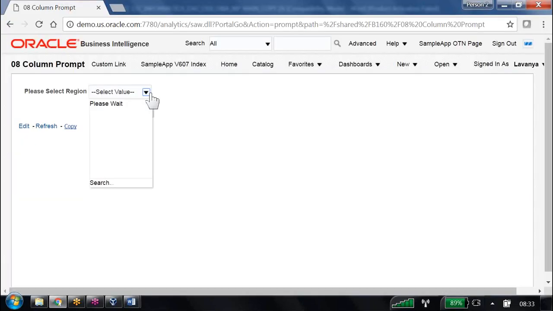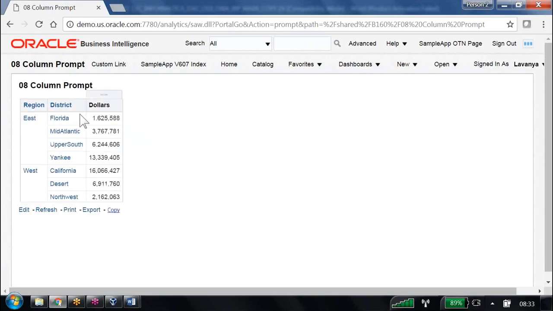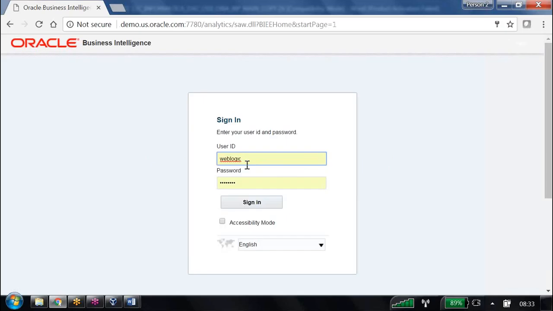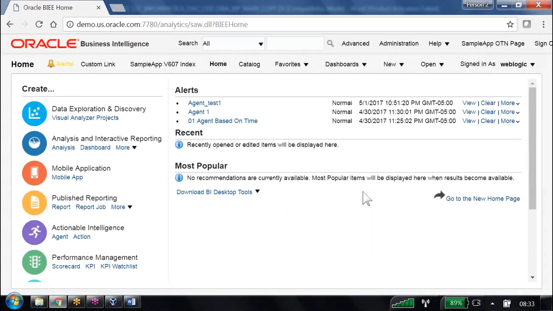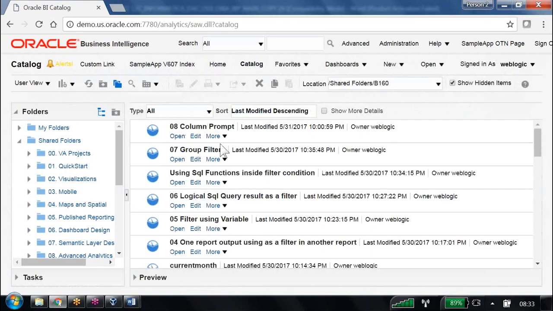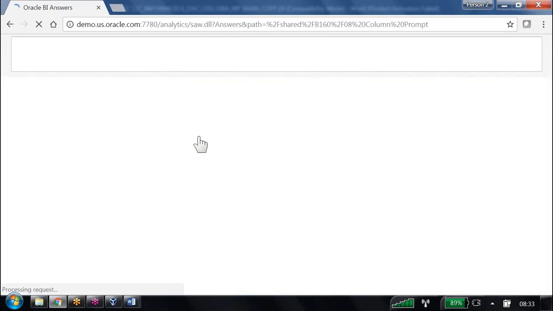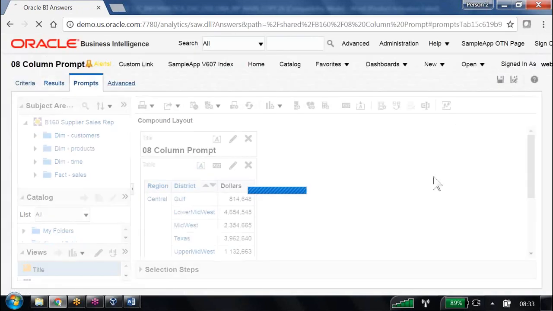Now I am trying to select some values. I want east and west. Click OK. We are able to see east and west. So that's what is called runtime filters. Let me log out. I am trying to log in as my admin user WebLogic. Let me navigate to the same report. We have the same report here. Click on edit. We are in the edit page of this one.